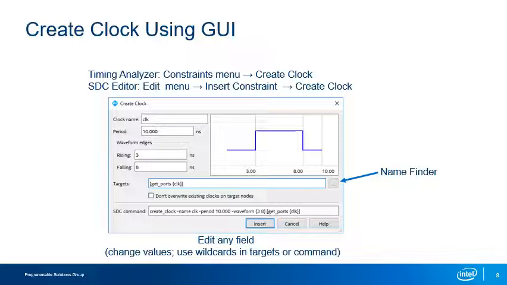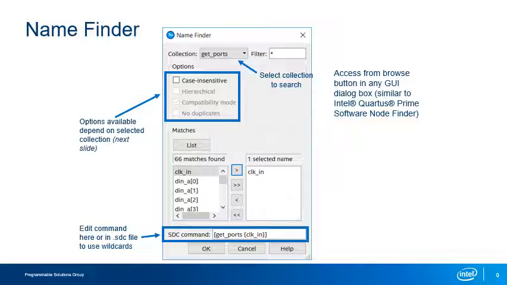If you don't know the exact target you should use, click the Browse button to open a tool called the Name Finder. The Timing Analyzer Name Finder is very similar to the Intel Quartus Prime Node Finder. The difference is that the Name Finder is designed to search the SDC netlist. Select a collection from the list at the top and use the filter to search for only specific items in the collection. The highlighted options are used to decide what part of the SDC netlist hierarchy to search. When the list button is clicked, all the items in the selected collection that match the filter are listed on the left.